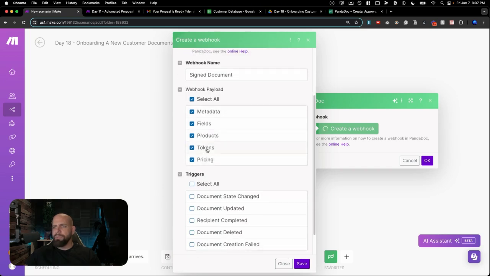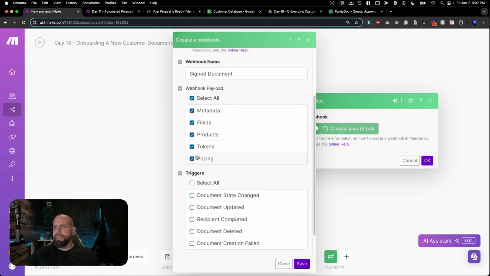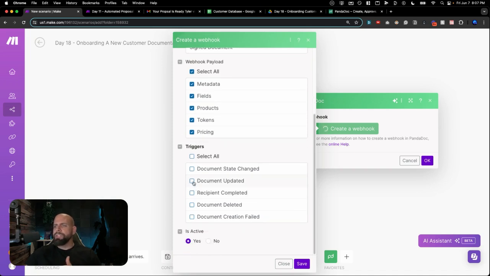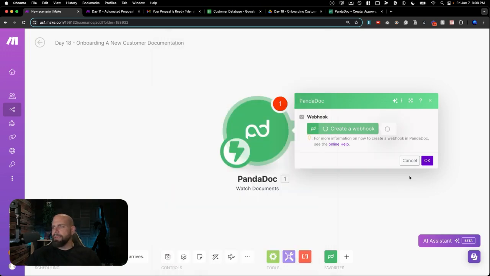What we're looking for, we can kick through the entire payload inside of here. The tokens are the really important bit because those are all the variables that we've created inside of PandaDoc. Again, all that's inside of day 11 if you want to check that out. And in here, what are we watching for? A state change, document updated, recipient completed, document deleted, all that stuff. So we're looking for when a recipient completes it, when they mark it as signed. We'll click that as okay, just like that.